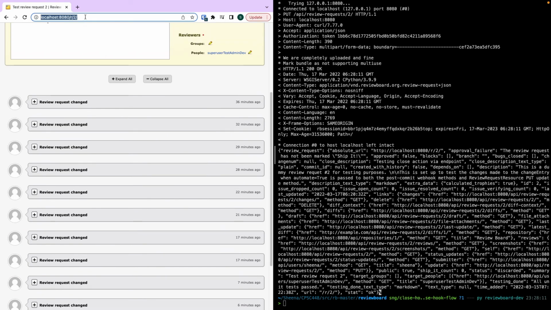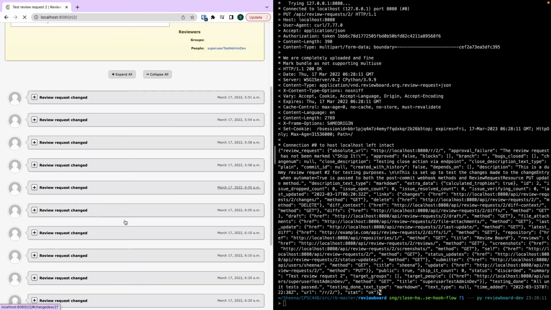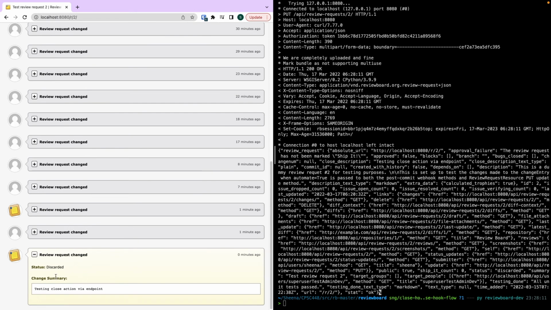When we refresh the page, we should expect to see similar changes to what we saw with the post-commit webhook. Here we see that a new change entry is created, and the status has now been changed to discarded, along with the change summary that we passed in. Similarly, the avatar here renders the Review Board logo instead of the avatar of the user.